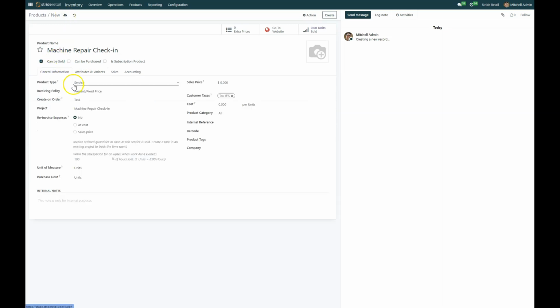So again, when we look at this, it's set up as a service. Create on order is a task, and I've linked it to the project that I want that to go to. So I'm going to go ahead and save that manually.